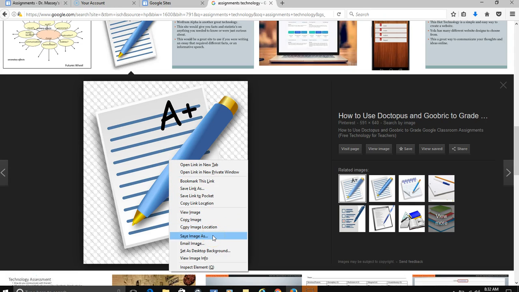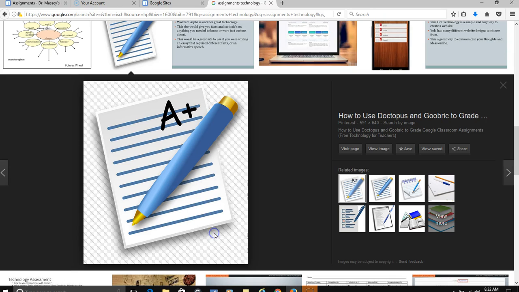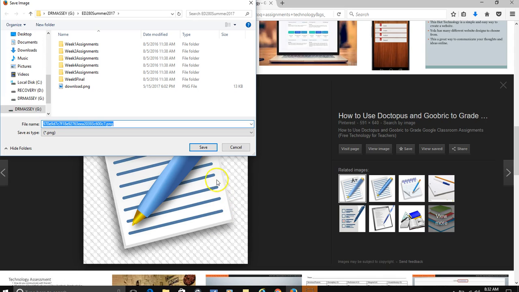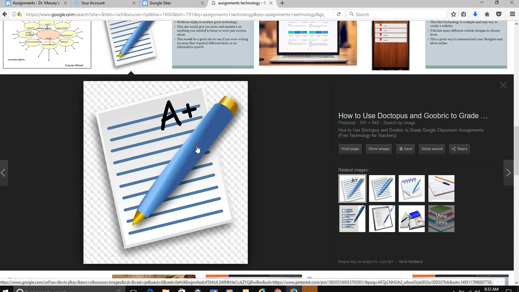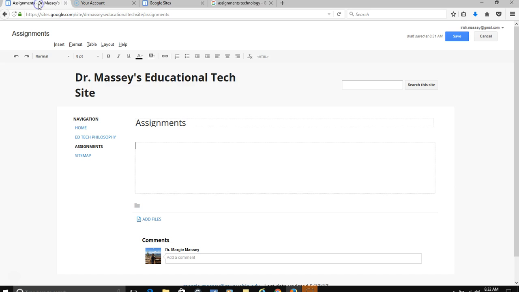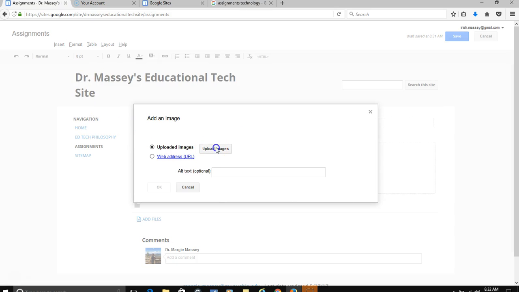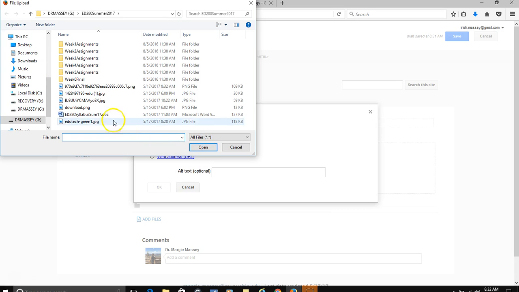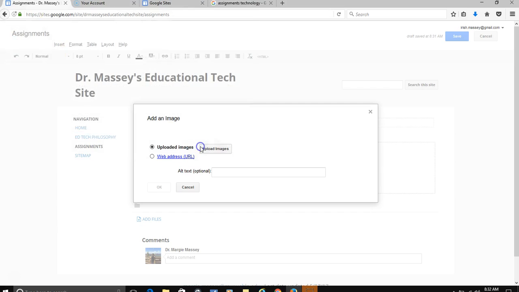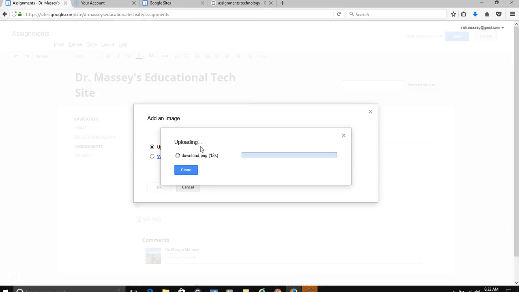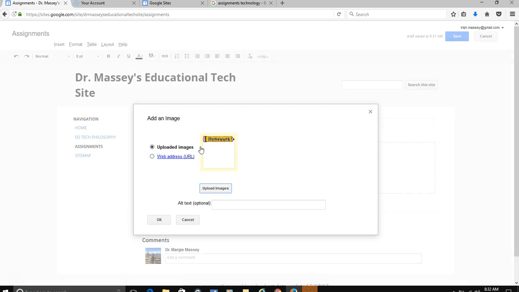Again, go down to save image as, don't do save link as, don't do copy image, and make sure that you put the image in the folder where you can access it very easily. So I'm going to click on save. And then I'm going to go back over here to my page, and I'm going to go up here to insert, and I'm going to go to image and upload images, and then I'm going to go ahead and select the image I just picked. Okay, and that's not the one I had, but okay, I'll use that.